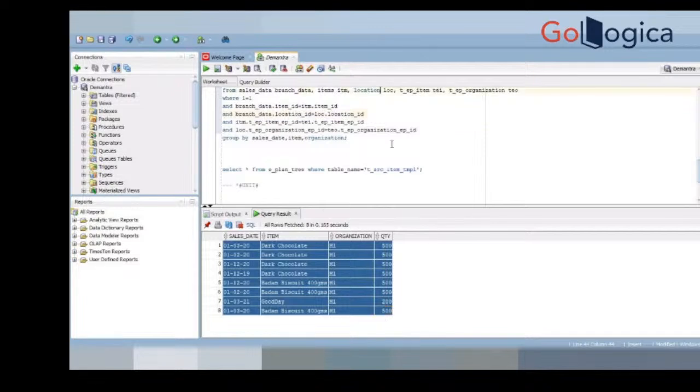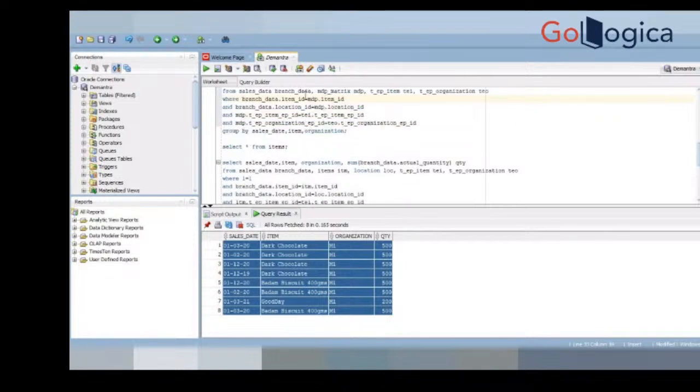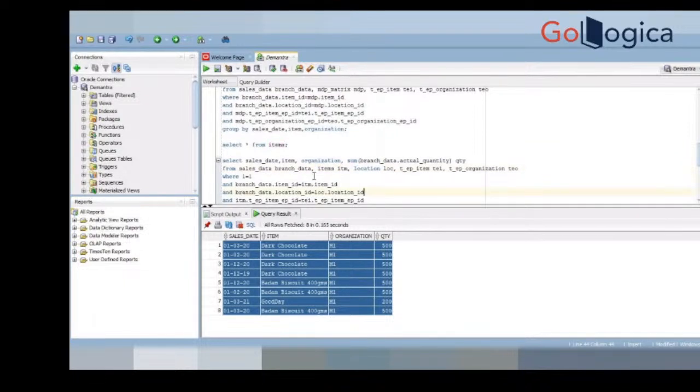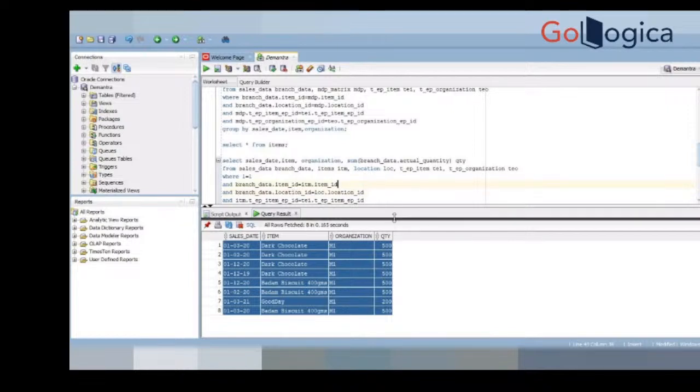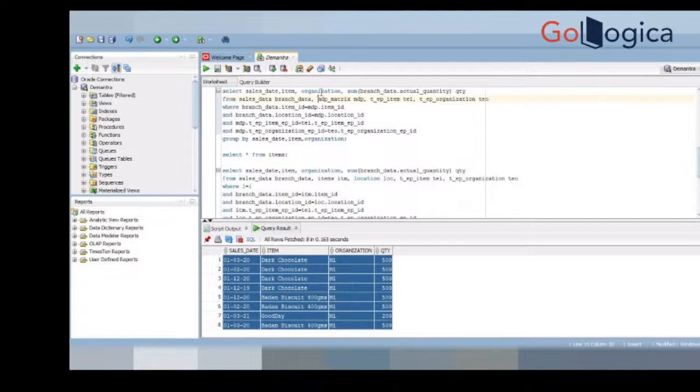So there are two different ways to write the same query. Either you can use the MDP matrix table to join the level tables with the sales data table, or you can use the individual hierarchy tables, items, and locations. The mappings would be the same, the columns, but only the intermediate table, the MDP matrix, is changing in the second case.